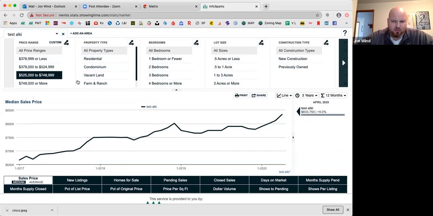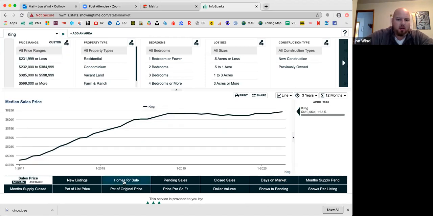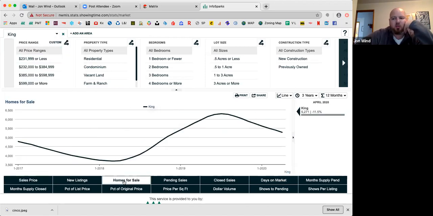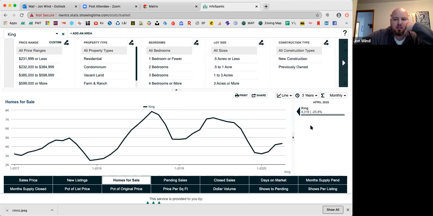So that's a lot of information about how to use InfoSparks, but my main tool for this is grabbing some quick hits or sound bites, if you will. So if we say King County, we'll go back here, and homes for sale. This is all available inventory as it was in April of 2020. So for King County, it looks like we'll go to monthly. This is pulling the exact data for just April versus April of 2019.